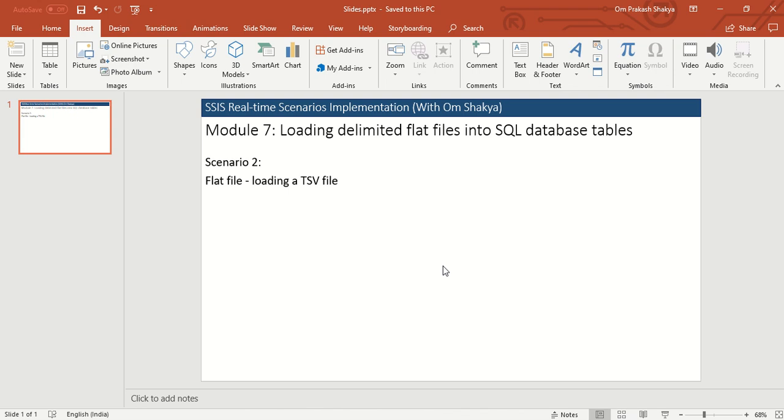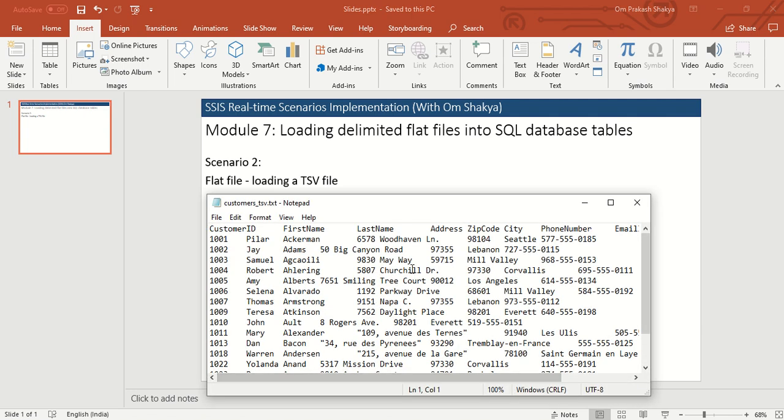Hi, this is the second scenario in module 7, loading a TSV file. TSV means tab separated values file. So let's jump into the demonstration. First, see the TSV file. This is the file which is delimited by tab.